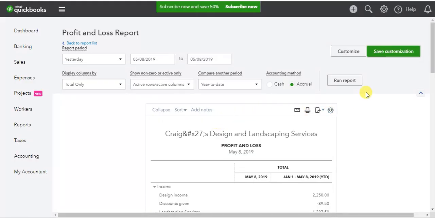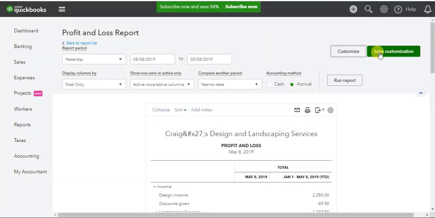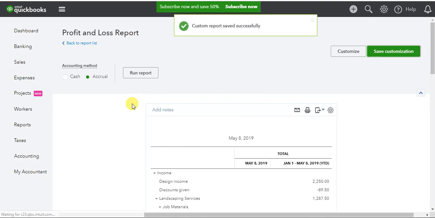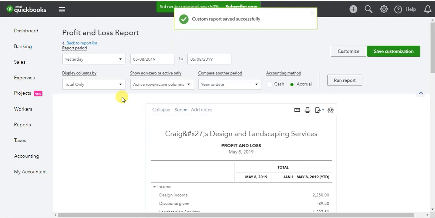Okay, so it's saying there's no active users here. Customize. So I can't share with all because there isn't anybody here. I would consider that to be a glitch, but that's okay. This is just a test system. So it saved it. Good.